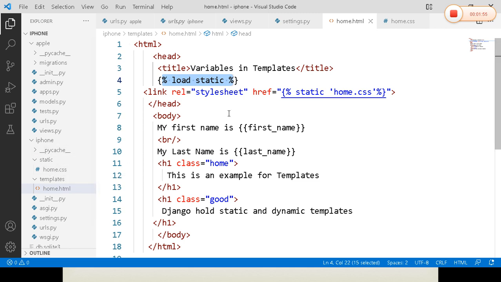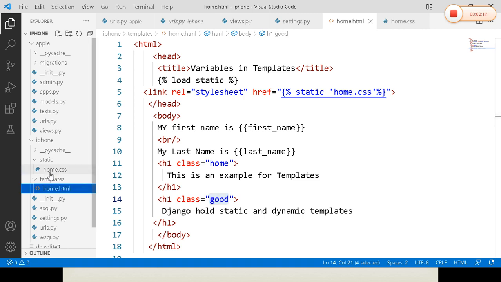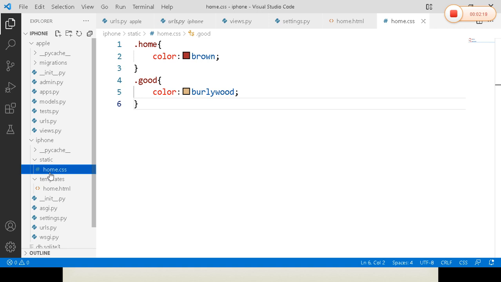We are going to link our style sheet by using link and href attributes, and we are going to retrieve the variables by using this syntax. So double curly braces are used to retrieve the variables in Django. I'm going to create a class called home and also a class called good. For both these classes, I'm going to mention the style sheet in home.css. In home.css, I have clearly mentioned two different colors.